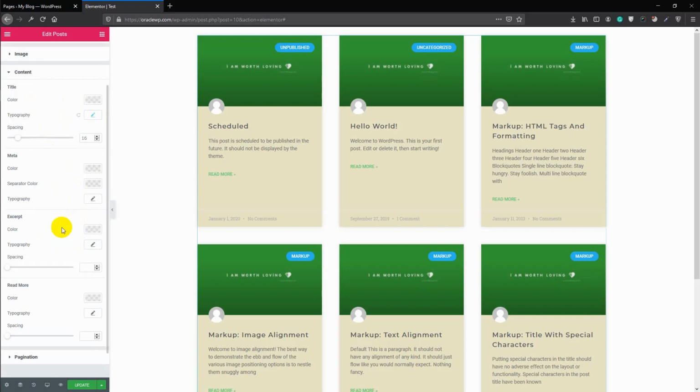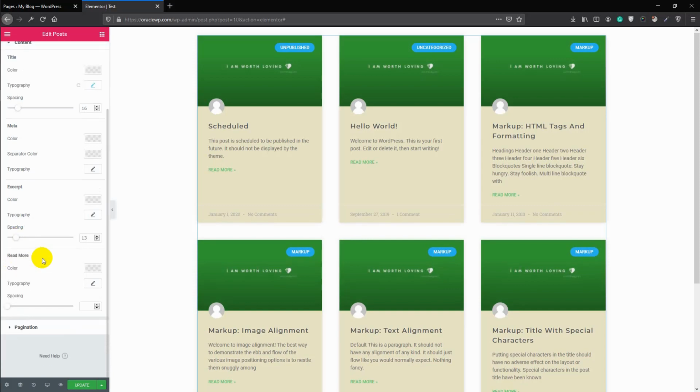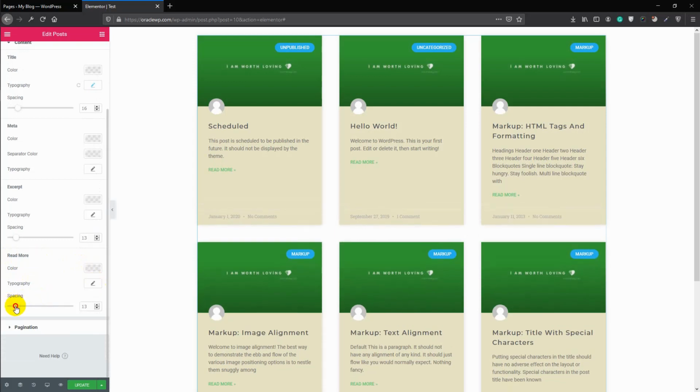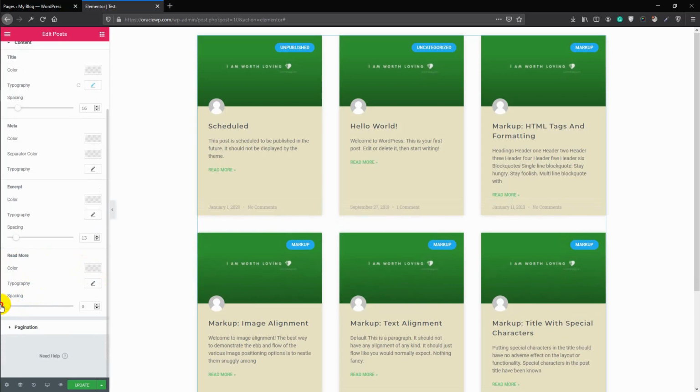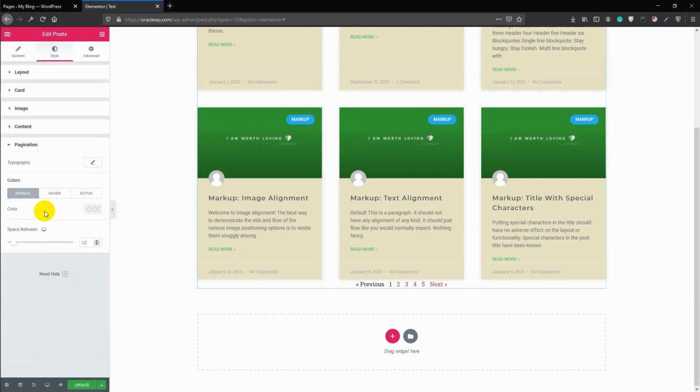The same thing goes for the excerpt option. As you can see, this is called the excerpt. You can choose color, you can choose typography, and you can also define the spacing of the excerpt. The next thing is the read more button. The same thing goes here. You can choose the color, the typography, and also the spacing of this read more button. Let's decrease the space from here a little bit. Okay, that is fine. Let's go to the pagination option.